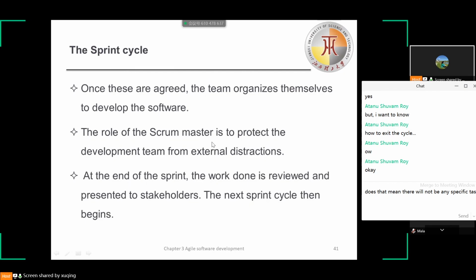And at the end of the sprint, the work done is reviewed and presented to stakeholders. Later, the next sprint cycle will begin. Here, if there are some other requirements, we will assess these requirements again. That's this cycle.